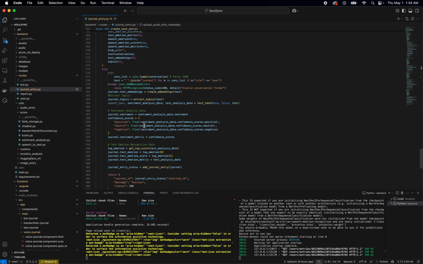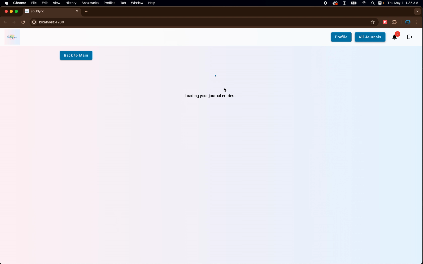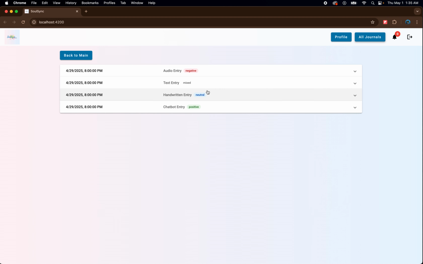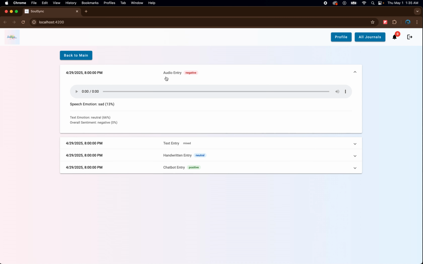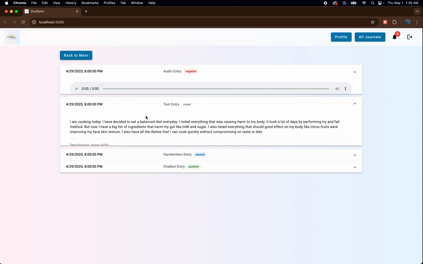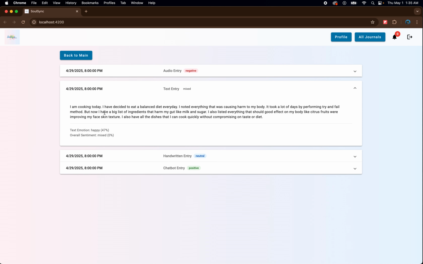Lastly, let's just check out what the analysis gives us. So let's go to all the journals. These are all the journals that were written, and so you can see we have audio entry, we have text entry, we have handwritten entry, we have chatbot entry, and we also see that it has a negative sentiment. The emotion here is sad. The speech emotion here is sad. Similarly, we see here same with text entry.